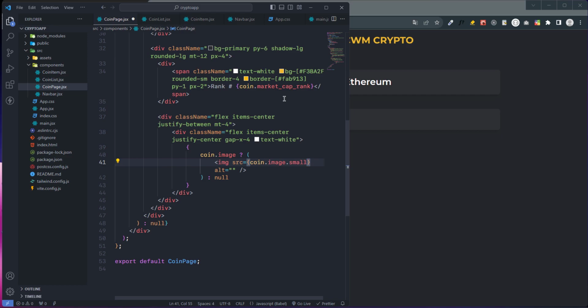Okay, now I will add the same. I will add the name of the coin. For this, I save that. Okay. I create a p tag.